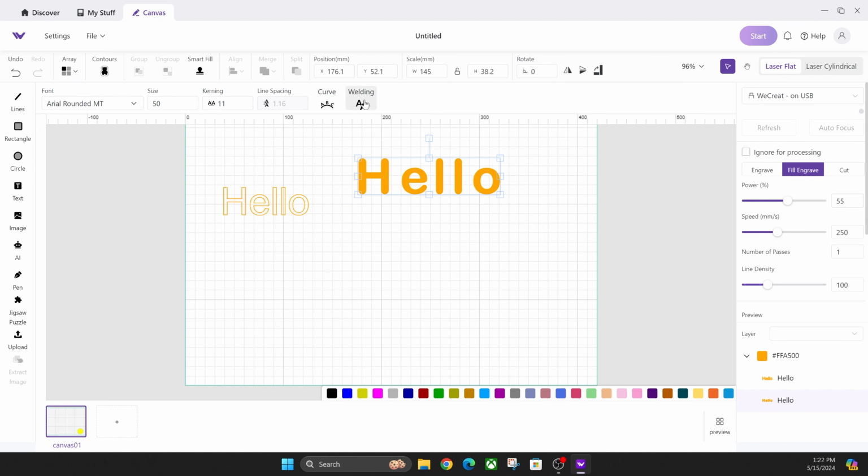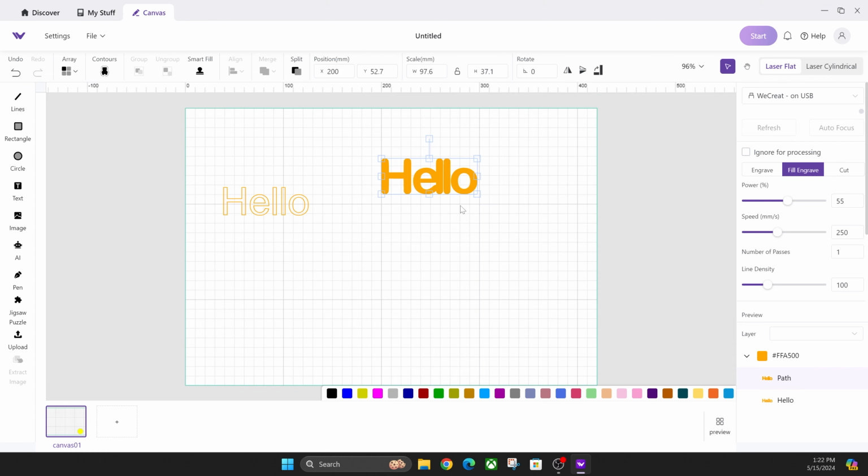And then you can weld the text together. So let's say you do the kerning the opposite way and you go down to negative. So you can just hold your down arrow and then connect them together like this. And then what you can do is you can actually weld that together. So now it's no longer a text file. This is an actual engraving vectorized file. So you can't edit the text anymore after you weld it together. So just keep that in mind.